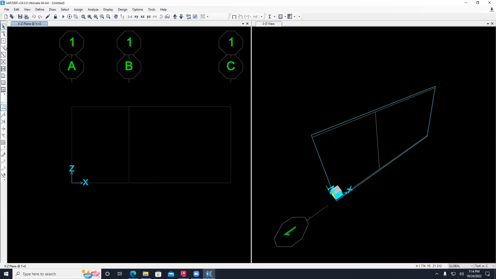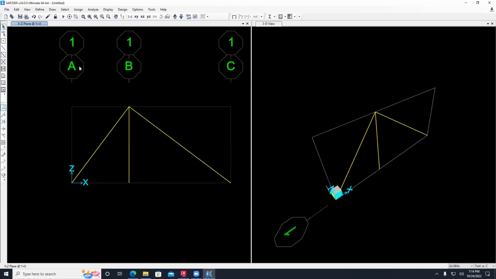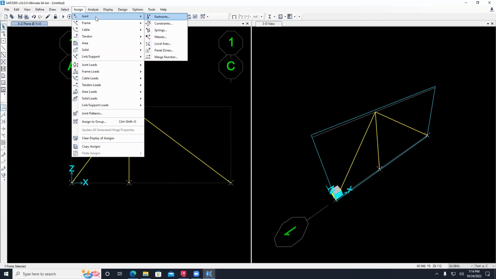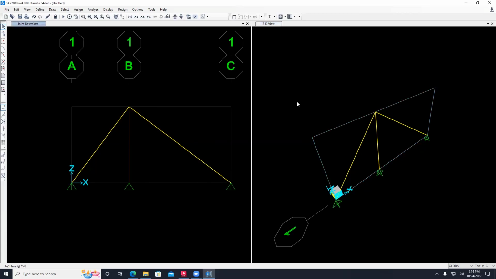I will say okay. Right now I can draw my structure using draw frame element, and I make sure that I have the right element here. I have one here, another one here, and another one here. And I have hinges at all these joints: assign joint, restraint, hinge, and I will say okay. No, there are no fixed joints in trusses. It's all hinges. Okay, so this is my truss.